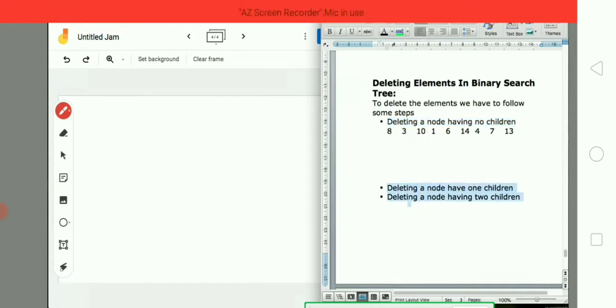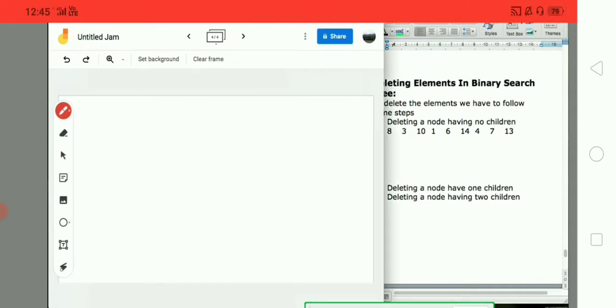So here I took a small example: 8, 3, 10, 1, 6, 14, 4, 7, 13. So now let us discuss our topic with the help of these elements. Okay, in this topic we don't have a binary search tree. Now let us just construct a binary tree with the help of these elements. So our first element is 8, so it becomes the root.